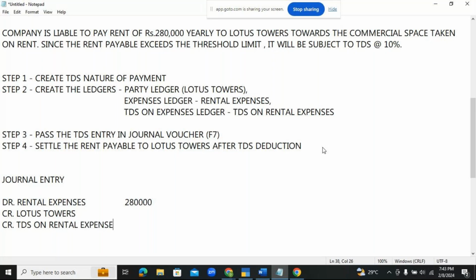Okay. So in this format only you will see the entry. The total rent payable to Lotus Towers is 2.8 lakhs. Post TDS deduction, what is the net amount payable to Lotus Towers, and what is the TDS amount which is being subtracted or deducted from the rent payable to Lotus Towers? This I will show you practically in the Tally software.